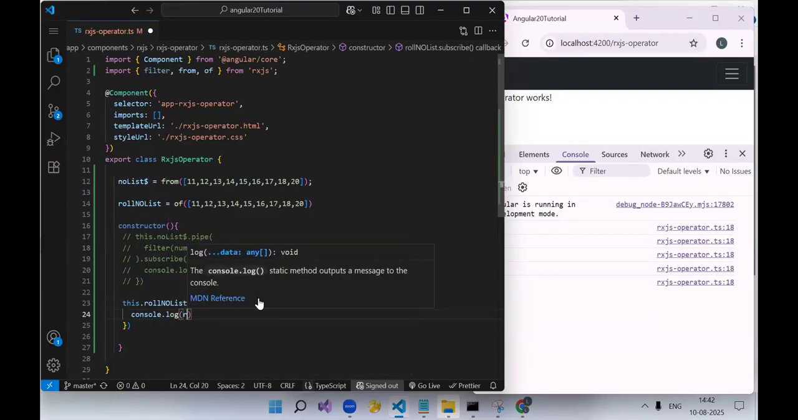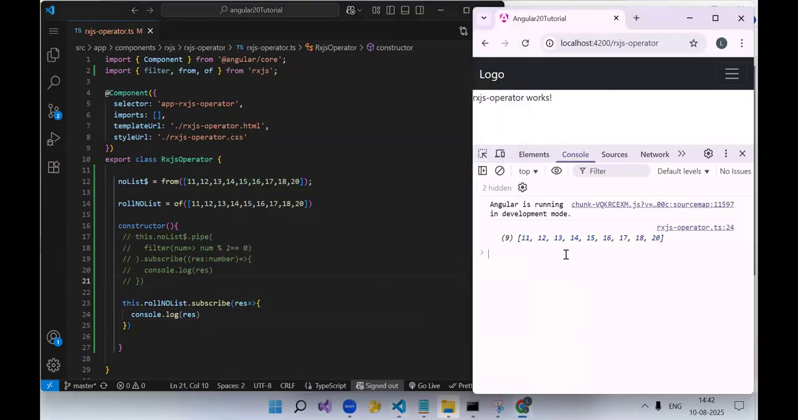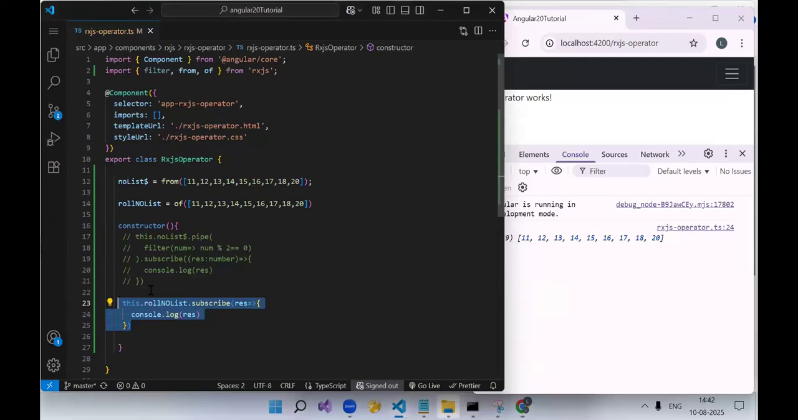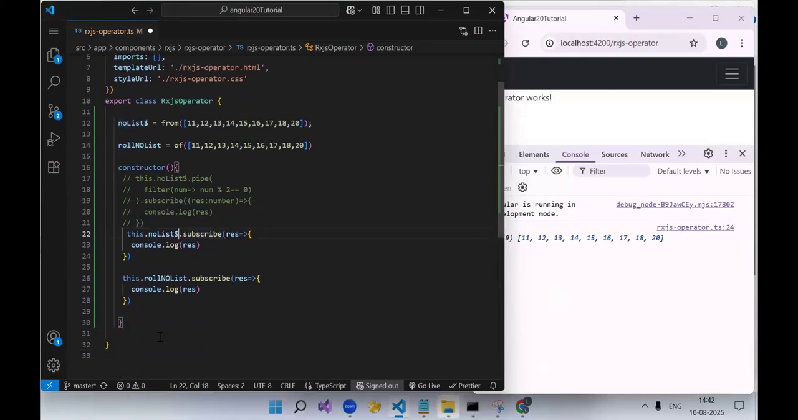Console.log. I will be printing my result directly. Okay, let's save and check. Now here you can see in one go only I got all the elements. But if we do the same thing for from, you can see one by one element you will get. This I have already covered, but let's see one more time.